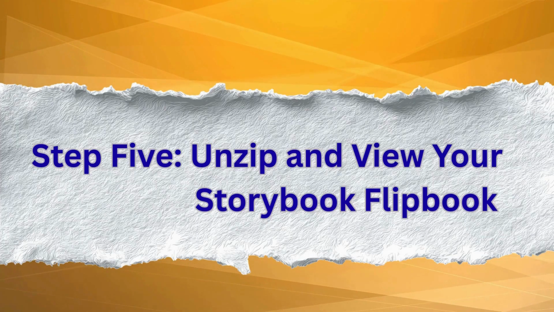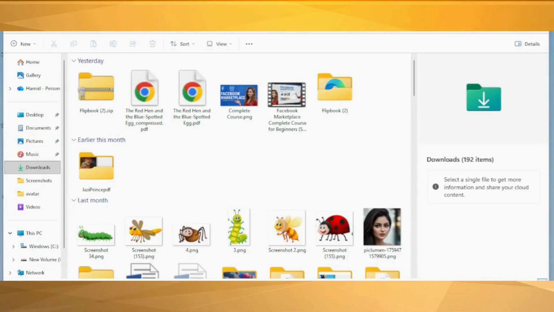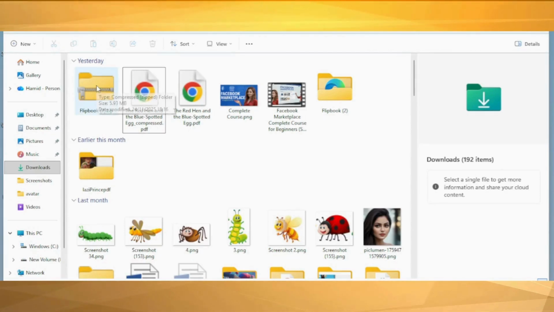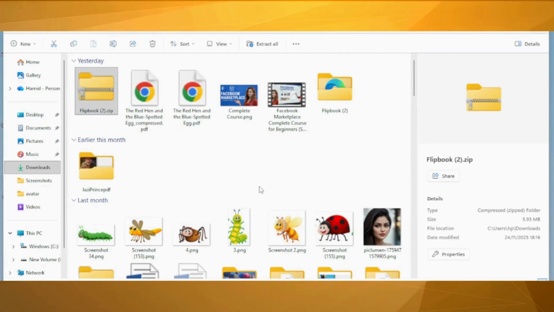Step 5. Unzip and view your Storybook Flipbook. Unzip the downloaded file. You'll receive a zip package. Open it using WinRAR, 7-Zip, or your computer's built-in extractor. Extract the contents to a folder that's easy to locate.